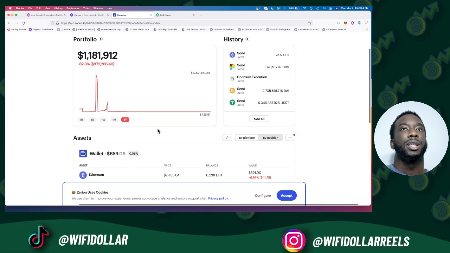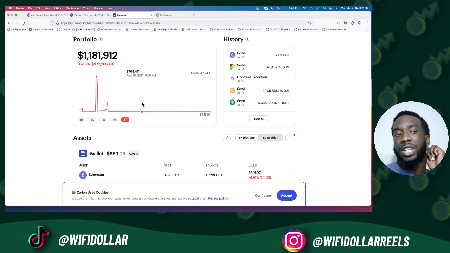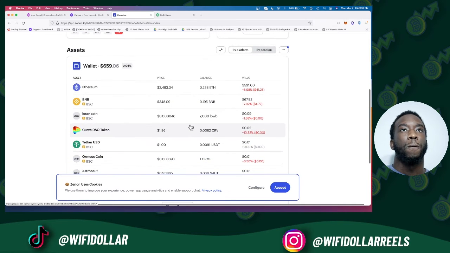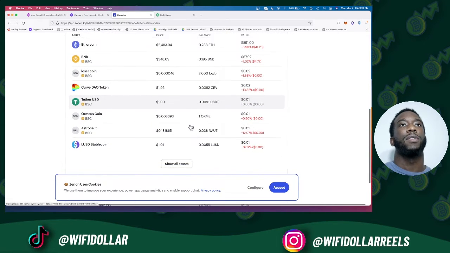That's a pretty neat thing, the chart that it has there. You can see its all-time high. What it was, $12 million. He's probably changed the money around in this wallet, in this address here. But you have all the different assets.